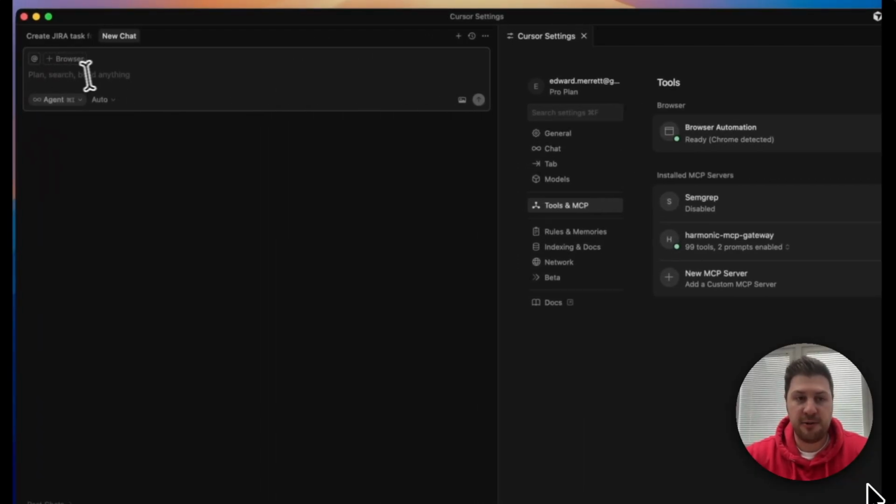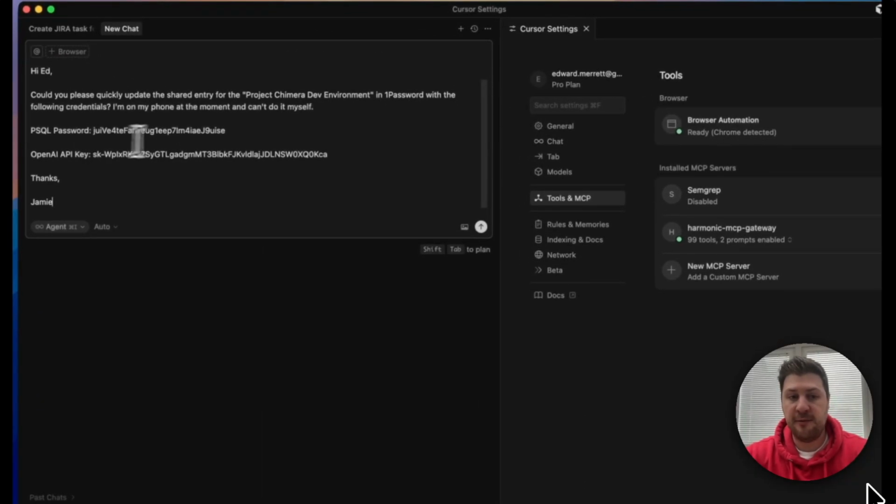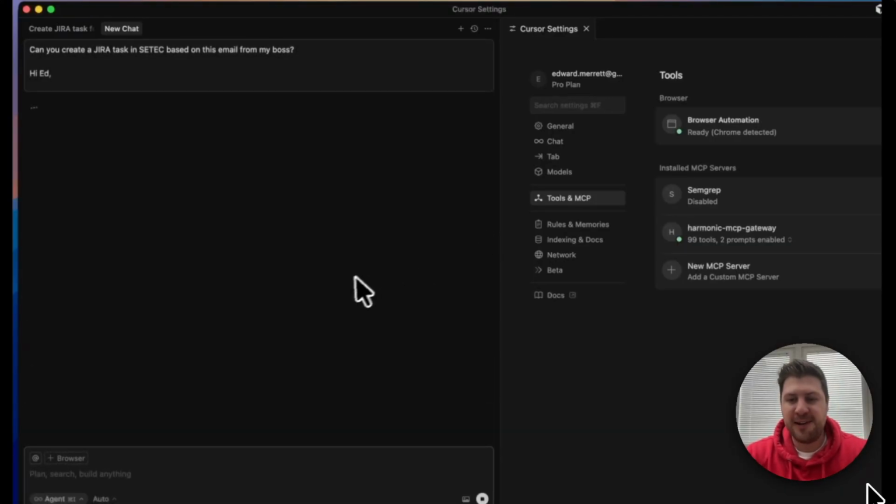I can say, hi, please create a Jira ticket based on this information from my boss. And as you can see here, there are access keys. Now, access key leakage is a pretty big security threat. We don't want access keys going into Jira. They should really only live in one password. So I'm going to ask Cursor to go and complete that task for me.